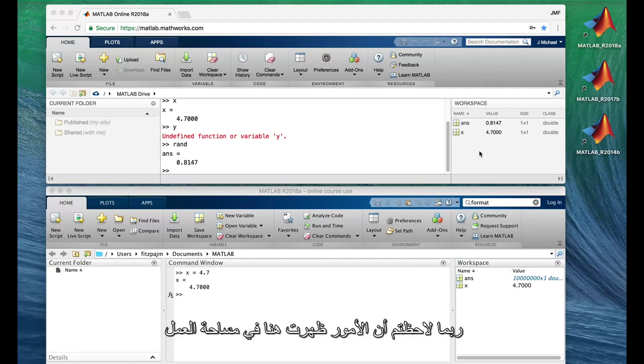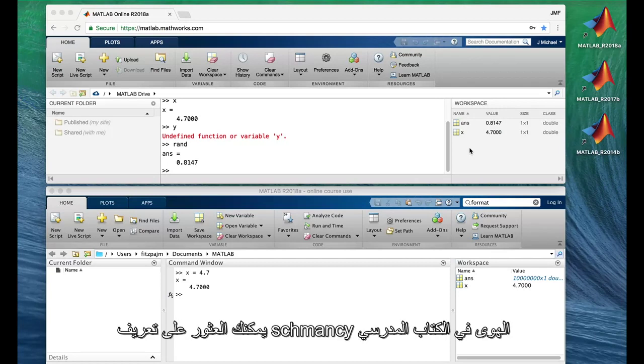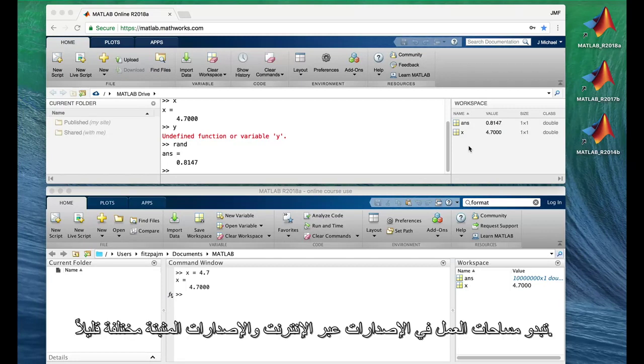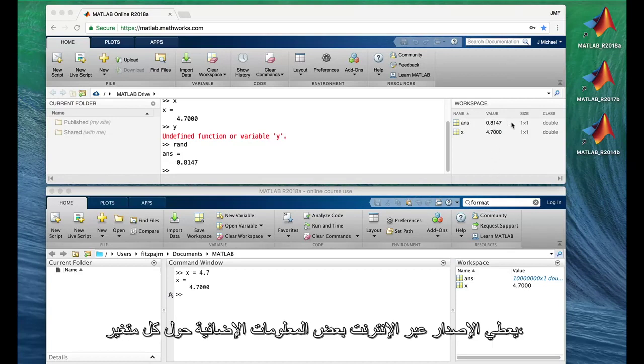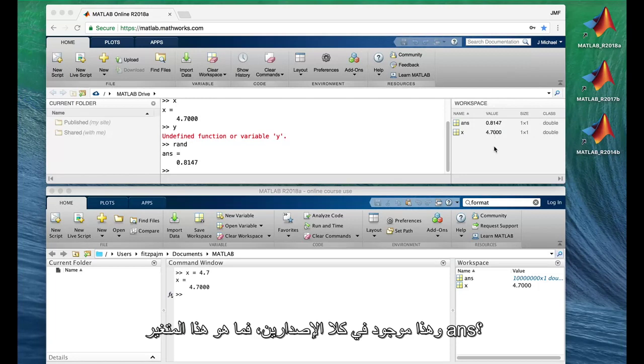You may have noticed that things have been popping up over here in the workspace. In MATLAB, the workspace is the set of variables that we have available to us. You can find the fancy schmancy definition in the textbook, but you don't need that yet. The workspaces in the online and installed versions look a little different. The online version gives some extra information about each variable. We'll learn what all that means later, but right now all you need to know is the name of the variable and its value. And that's there in both versions.